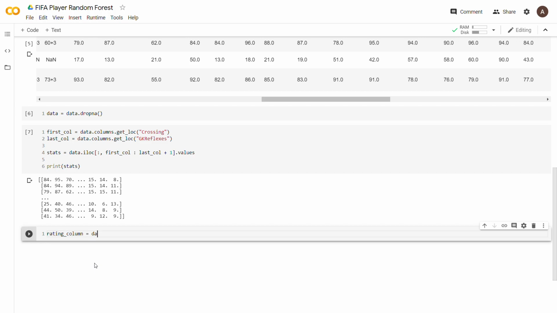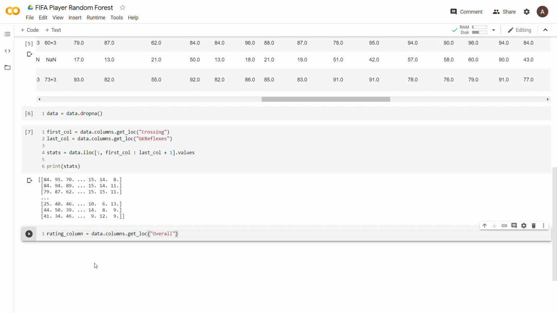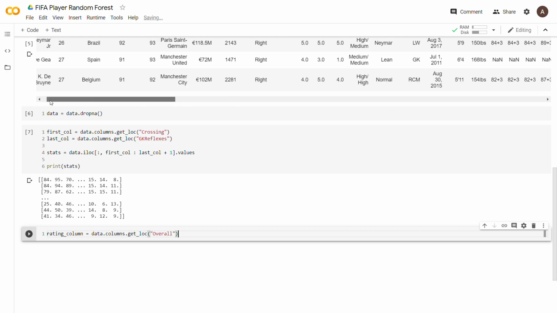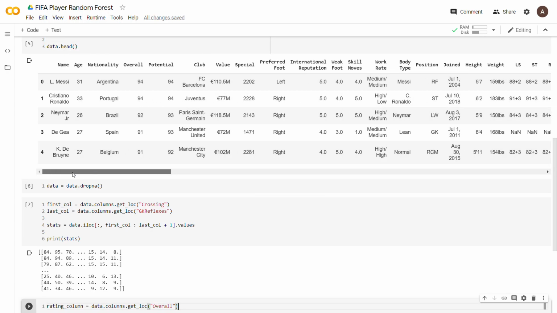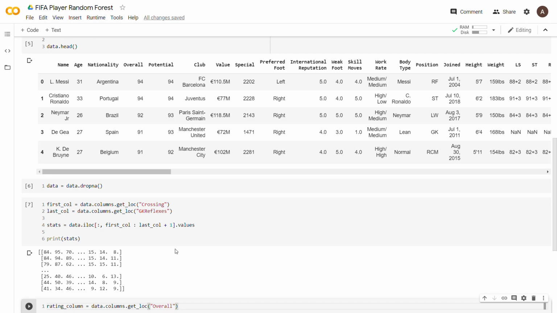Okay, now what we're going to do is say rating_column = data.columns.get_loc, and then we're going to say overall, right? So what we need really is to also get the actual ratings for these players for our training data set, so that our random forest, whenever we go ahead and create that, actually knows that these skill values for the players correspond to these overall ratings, right? And so we need to go ahead and do that over here.